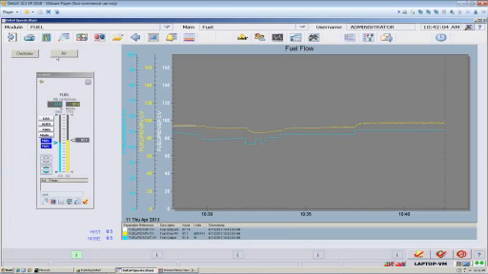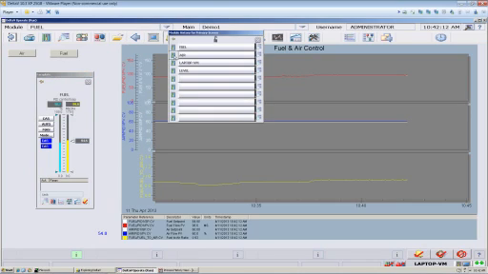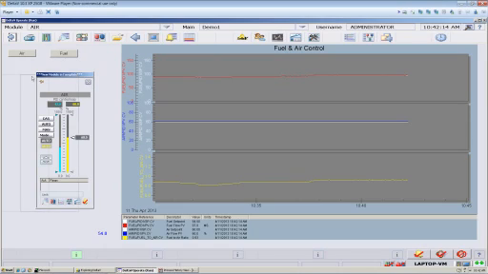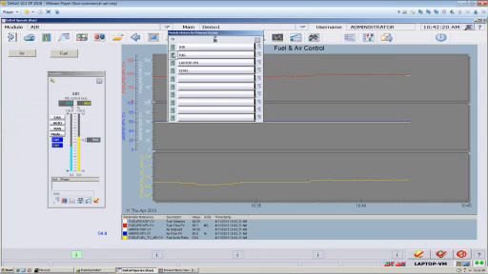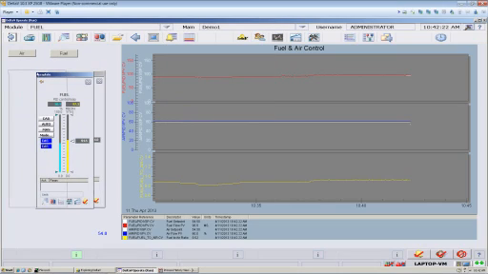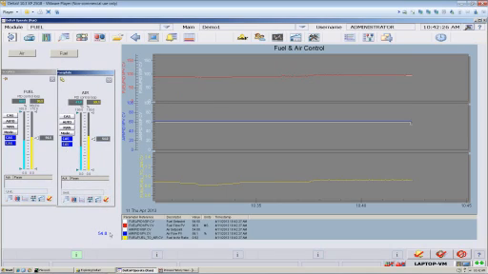Let's go back to our overview. Put fuel in cascade. We'll open up our air faceplate again. We'll put it in cascade. Both loops in cascade, both responding to this set point. We'll let that come to steady state.